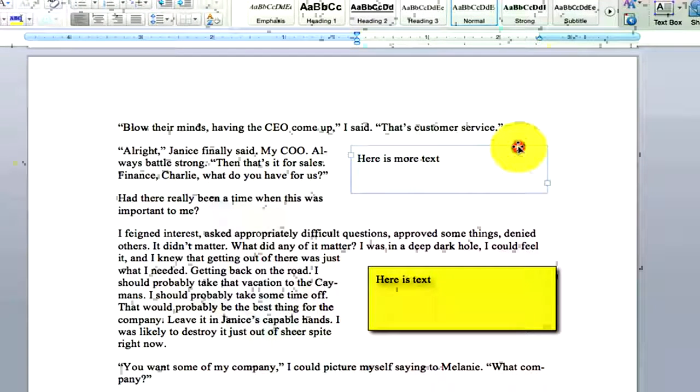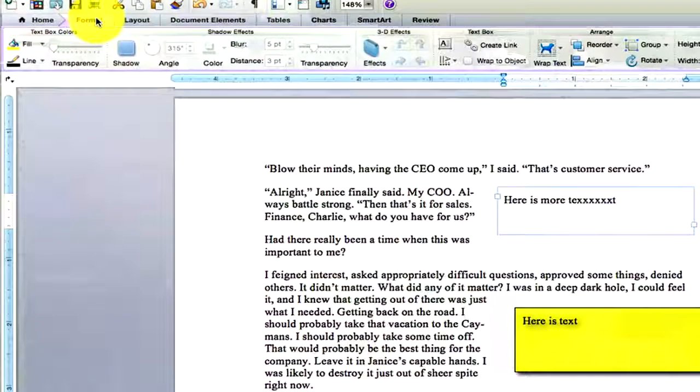And if I want to start to customize this text box, notice I could click right here, and I have the flashing insertion point, which means that it's ready for me to start typing more text. Or if I click right on the edge, there's a four-way arrow. I select the whole box. So with the whole box selected, I come over to Format, and I have some options.